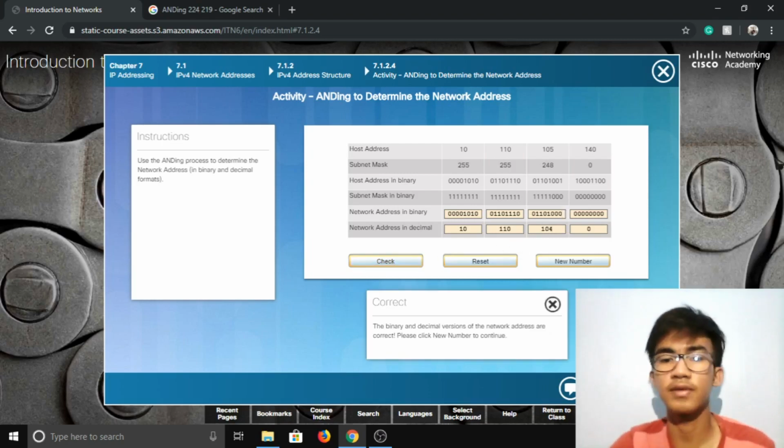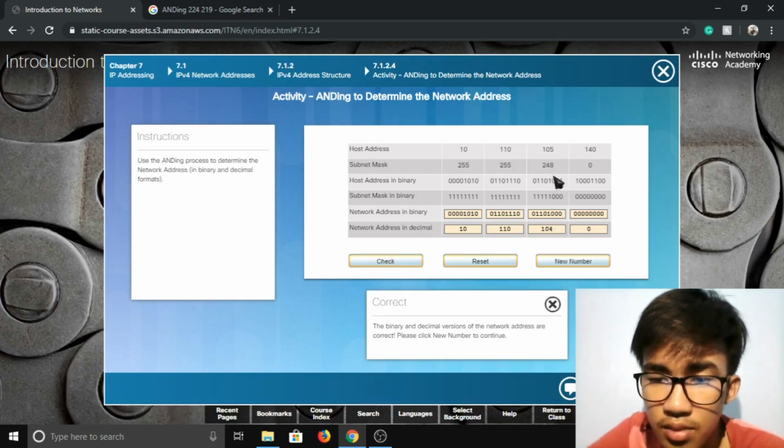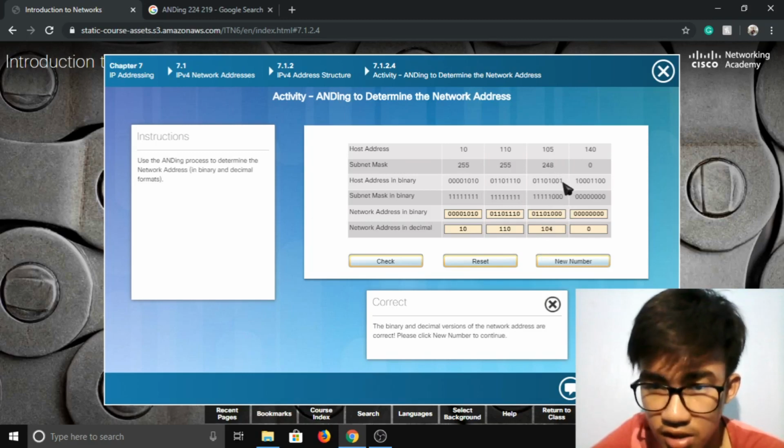Yeah, that's right. So when the subnet plus is too bright, then just subtract 1 from 105 and change the binary.